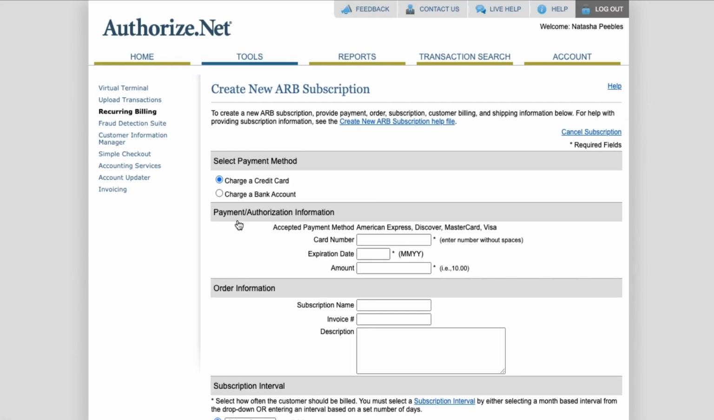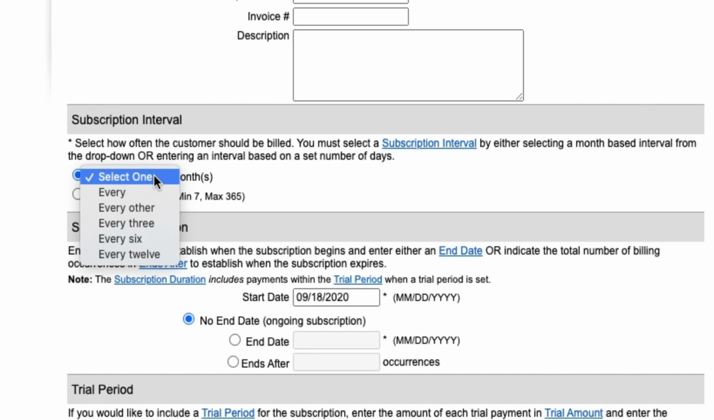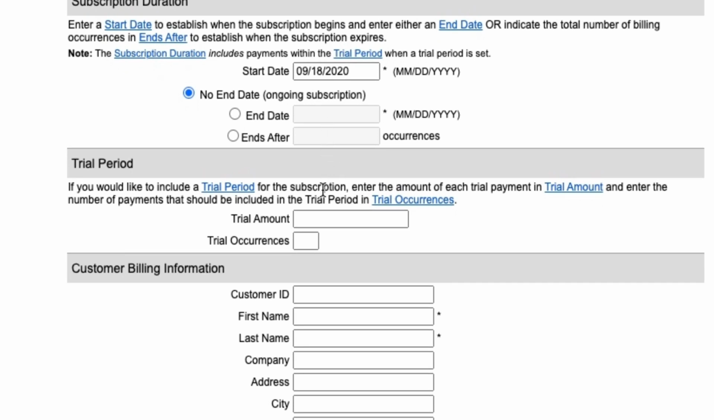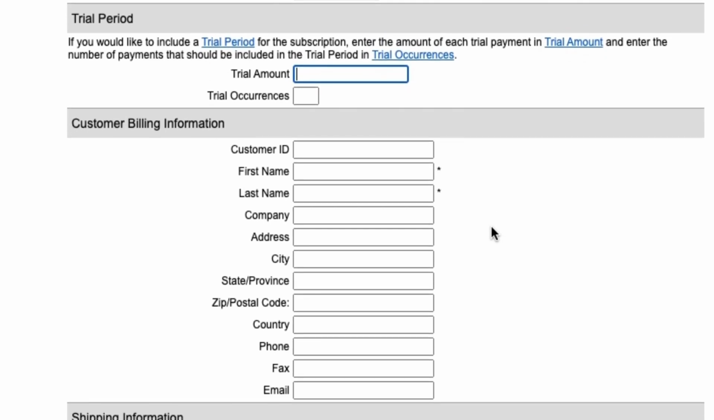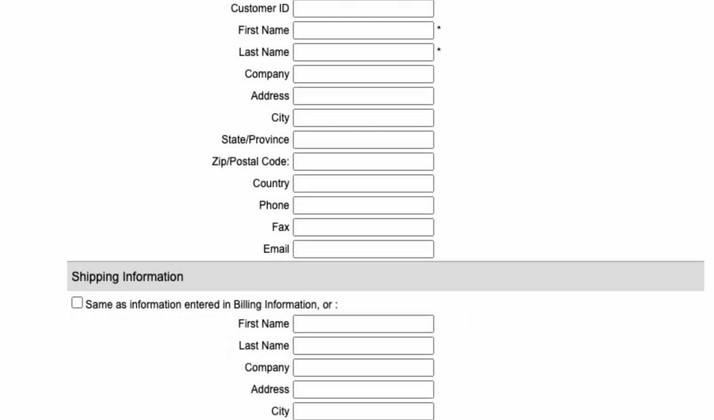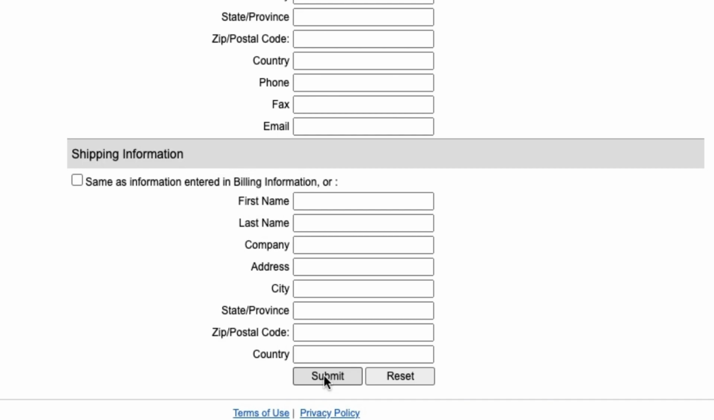This page looks similar to the virtual terminal where you will be able to enter in the credit card or bank account information that you are wanting to charge on a recurring basis. Here you can pick the subscription interval, every month, every year, every few days, and the start date and end date of the subscription. You can also set up a trial period. Here is where you'll enter in your customer billing information and shipping information if applicable. Hitting submit will start this subscription on a recurring basis.